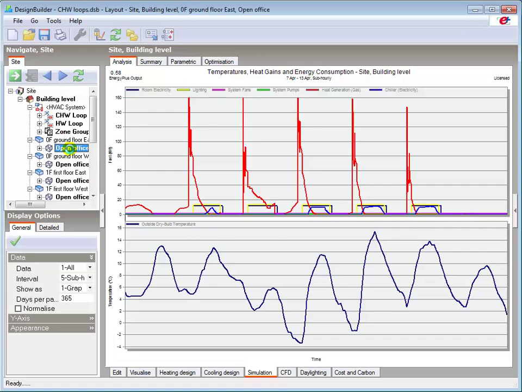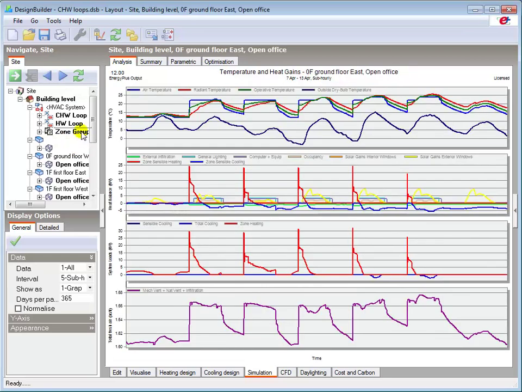Going to the ground floor east office, we can see that the system is meeting the heating and cooling set points of 22 and 24 degrees C respectively. The zone heat balance shows a significant amount of zone sensible cooling, most of which is provided by the introduction of relatively cold fresh air. The system load graph shows that there is a relatively small amount of cooling required by the chiller.